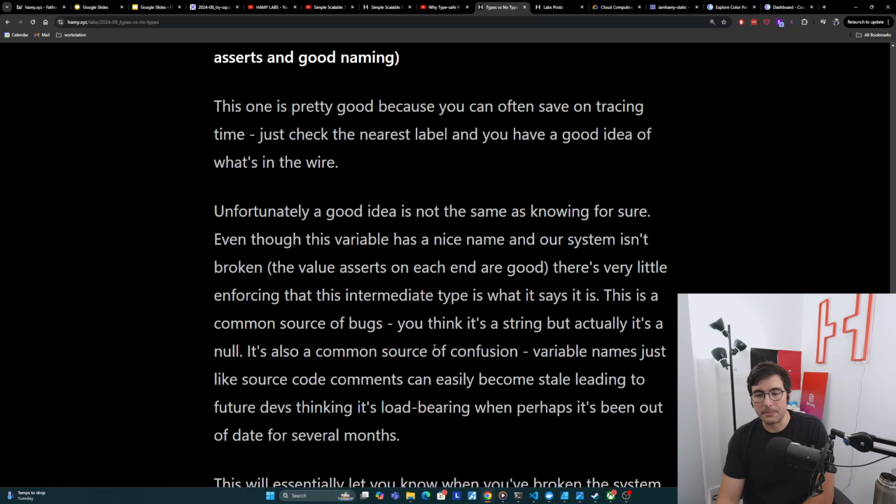And this is a common source of bugs. You think it's a string, but actually it's a null. It's also a common source of confusion. Variable names, just like source code comments, can easily become stale, leading to future devs thinking it's load bearing when perhaps it's been out of date for several months. When a dev initially wires a system, maybe they go through and label all these things. But what are the odds that the 100 changes since then have also changed all the labels and the source code comments and all of the asserts?